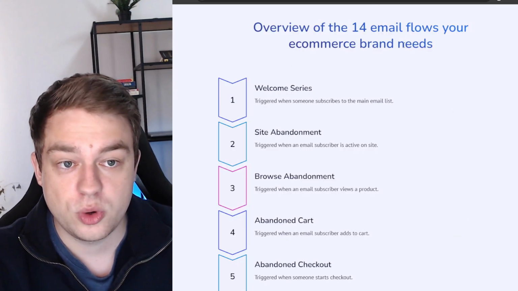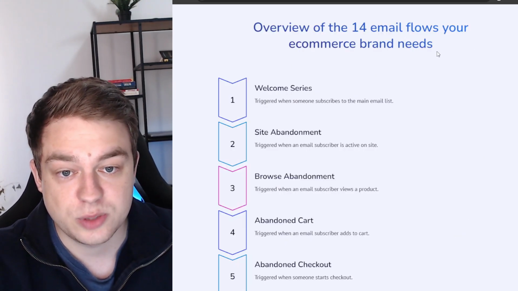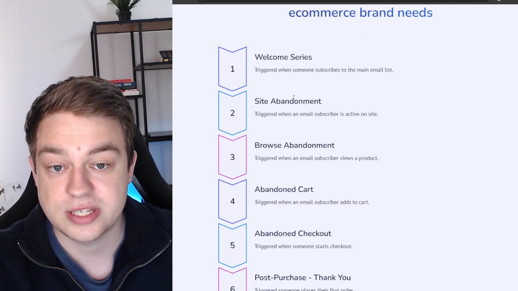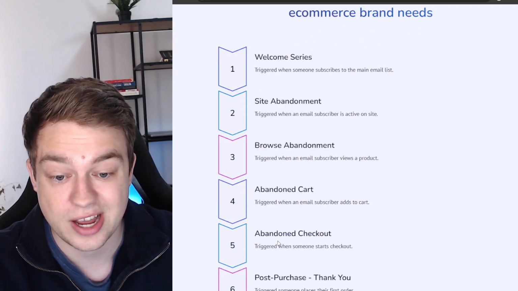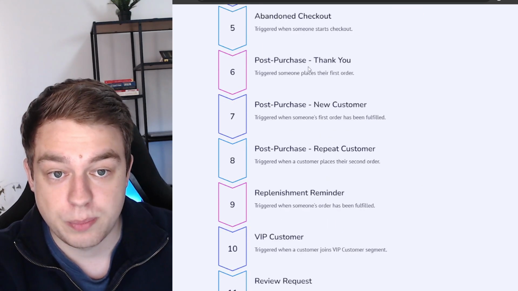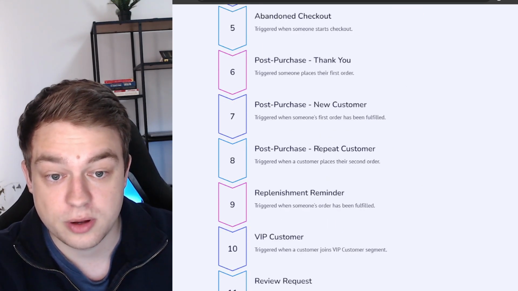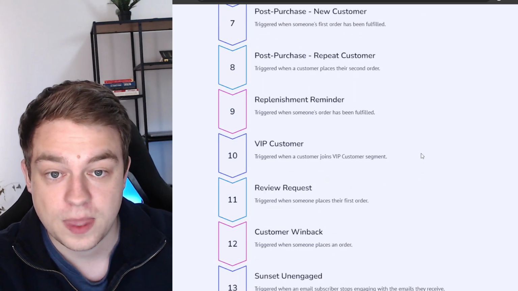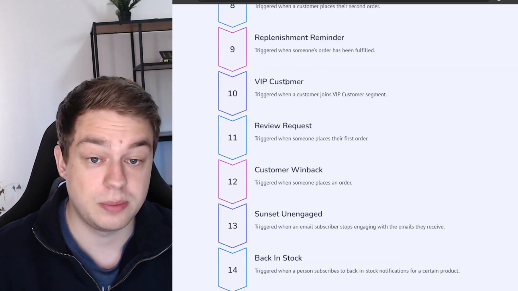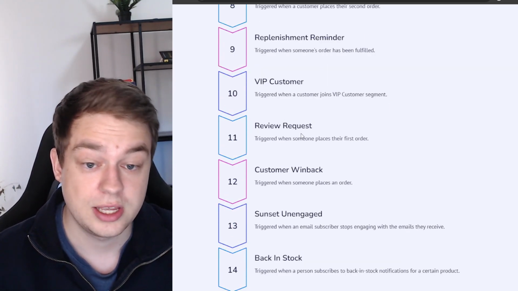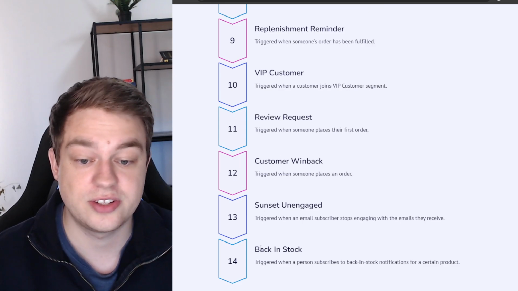So here's a quick overview of the 14 email flows your e-commerce brand needs. So we have the welcome series, site abandonment, browse abandonment, abandoned cart, abandoned checkout. We have the post-purchase thank you, new customer, repeat customer post-purchase flow. We have the replenishment reminder, the VIP customer flow, review request, customer winback, sunset, unengaged, and back in stock as well.